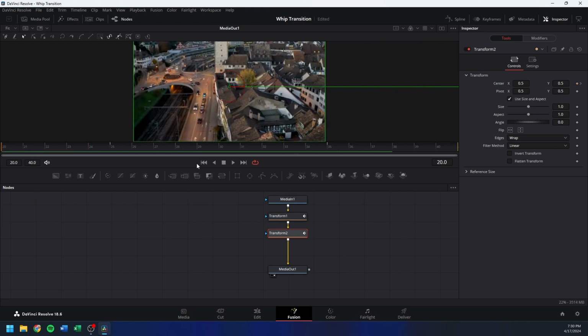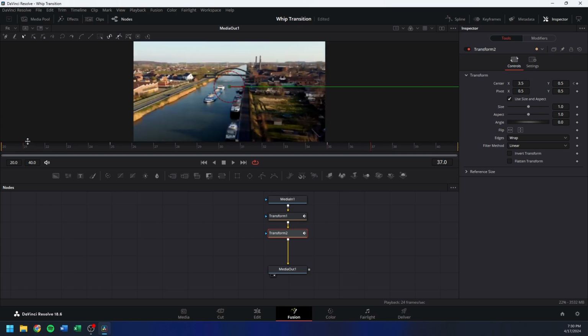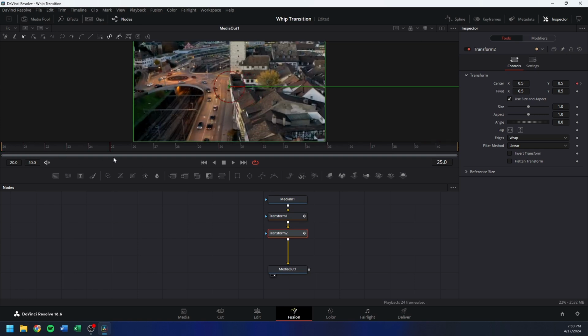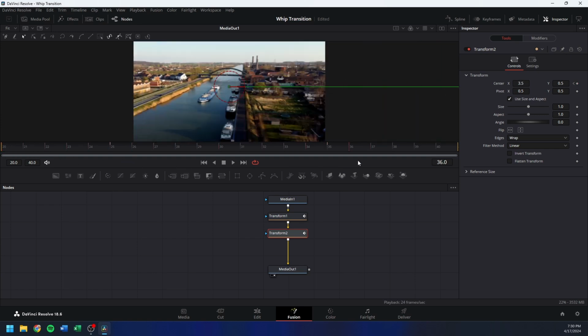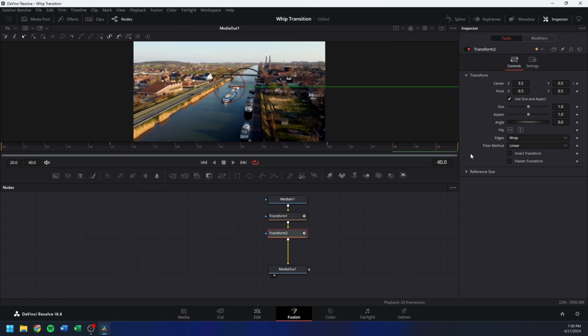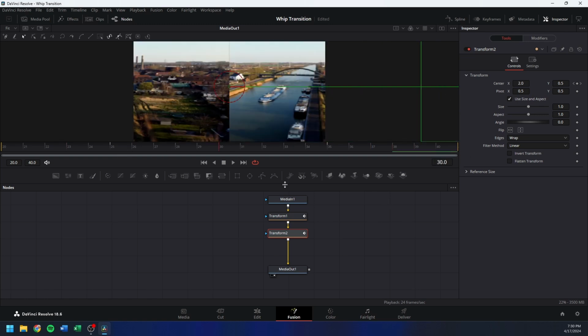Now you can kind of see how our transition is looking. Let me hit the play. So things start to stretch, and then the transition happens, and then they stretch back to normal. Okay, so now let's clean things up.